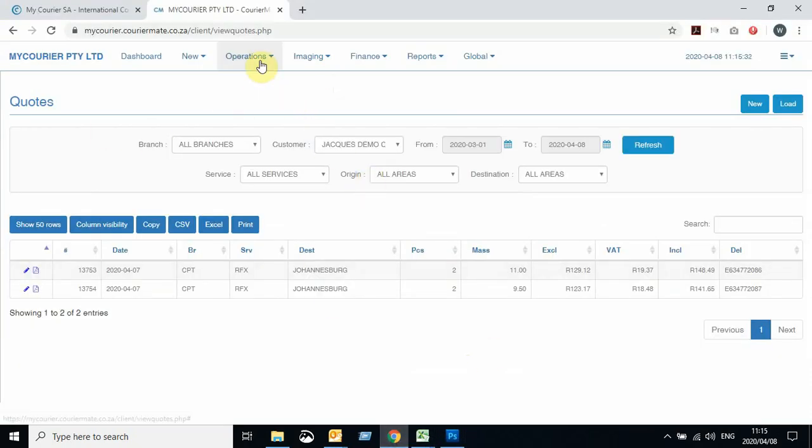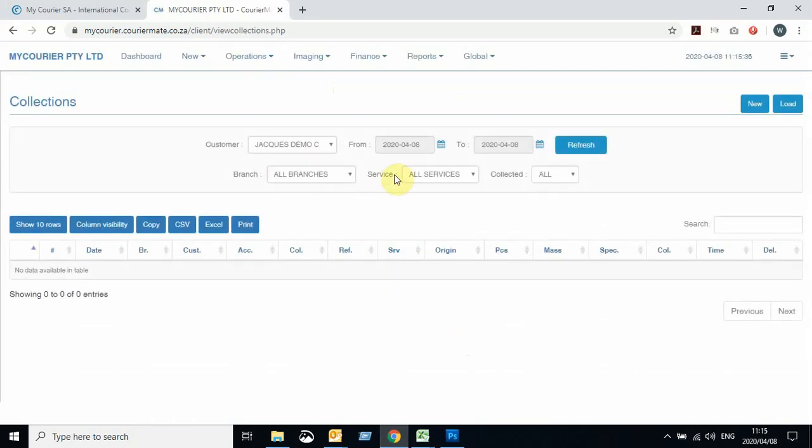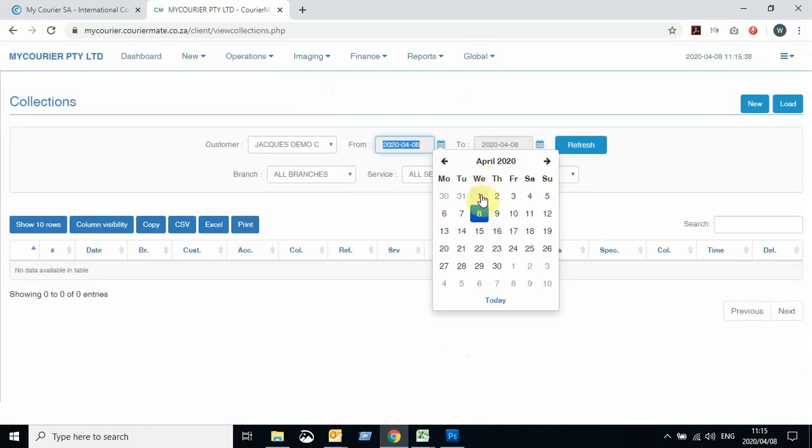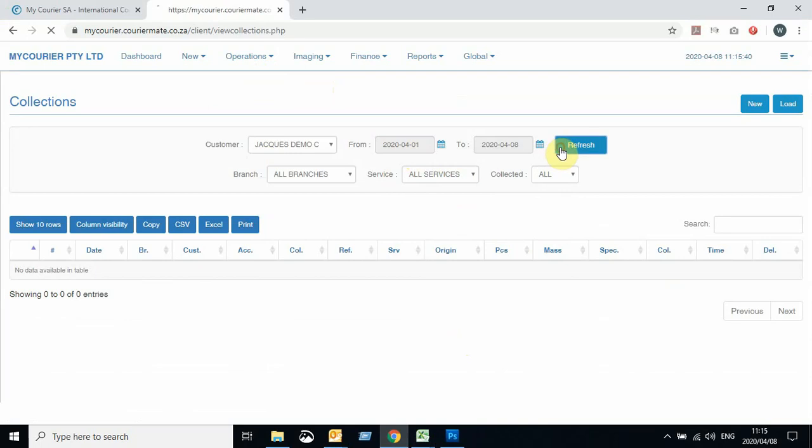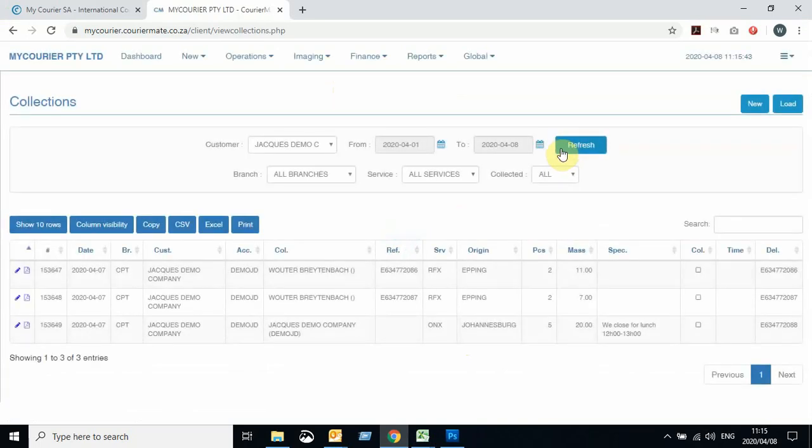So just to continue, I'm going to move on to the collection screen, which works in exactly the same way. You can change your date range, click on refresh. It will then show all your collections. As you can see, it's just the column headings that differ. You'll see there are multiple columns that do remain in the screen. So you'll always have your customer name. You'll always have a column for your delivery numbers.